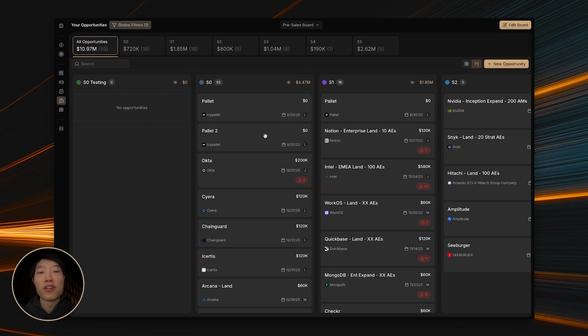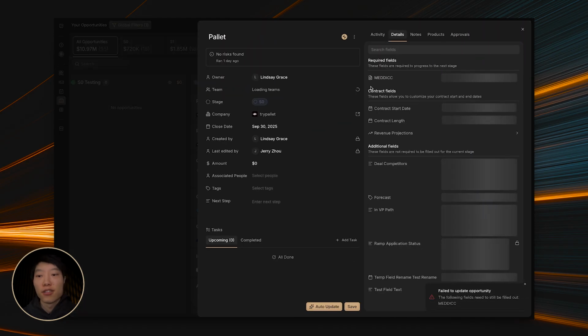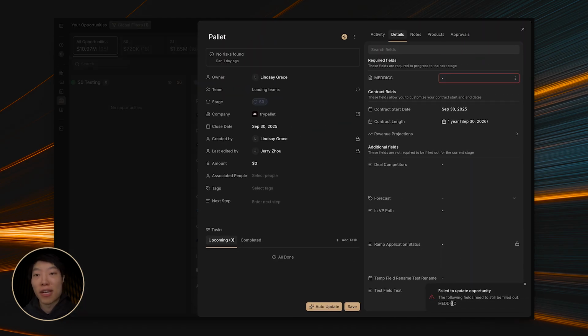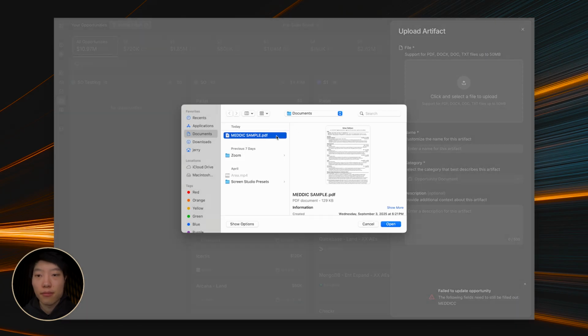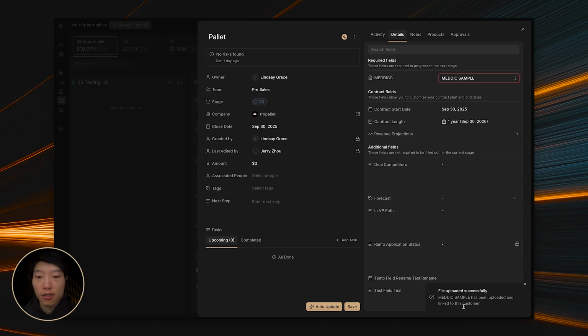All right, let's see how the stage validation works in practice. Let's try moving the pallet deal to S1. As you can see, Rocks automatically flagged that the medic field is missing. So let's go upload one. Now that we have updated it, let's save the deal and try progressing it again.